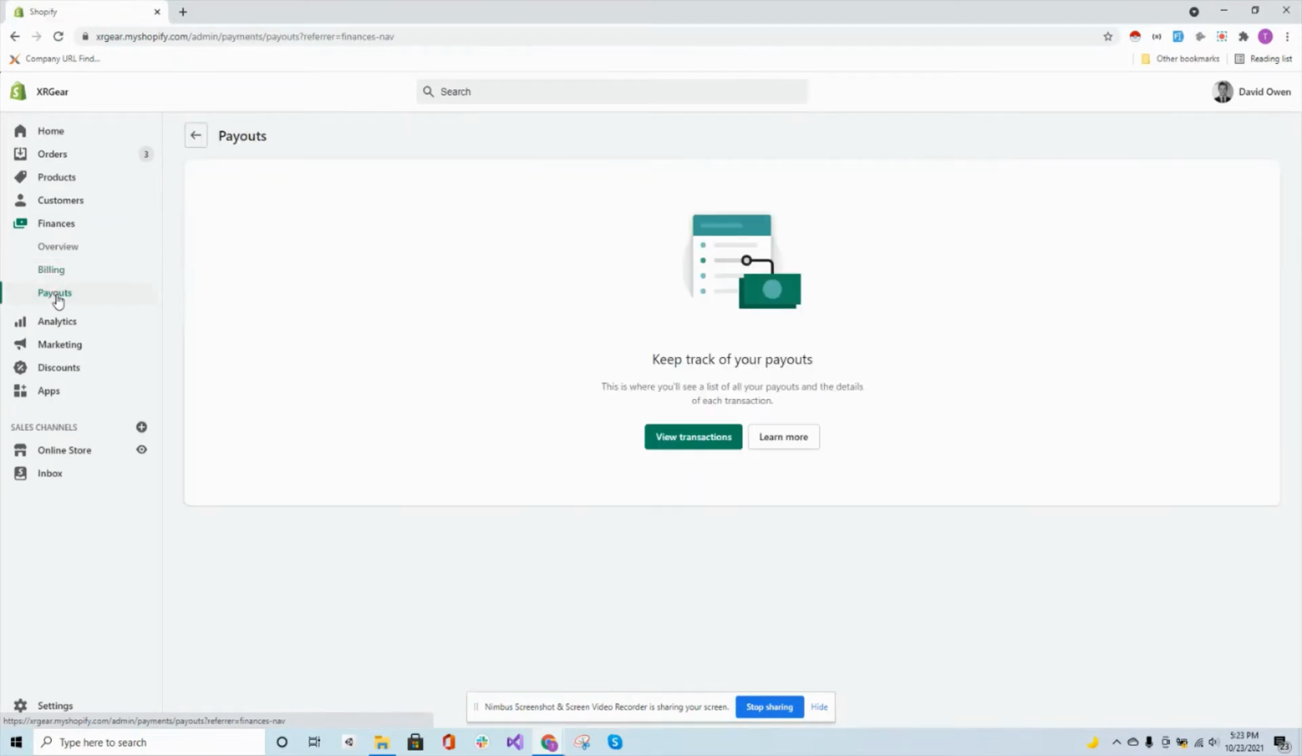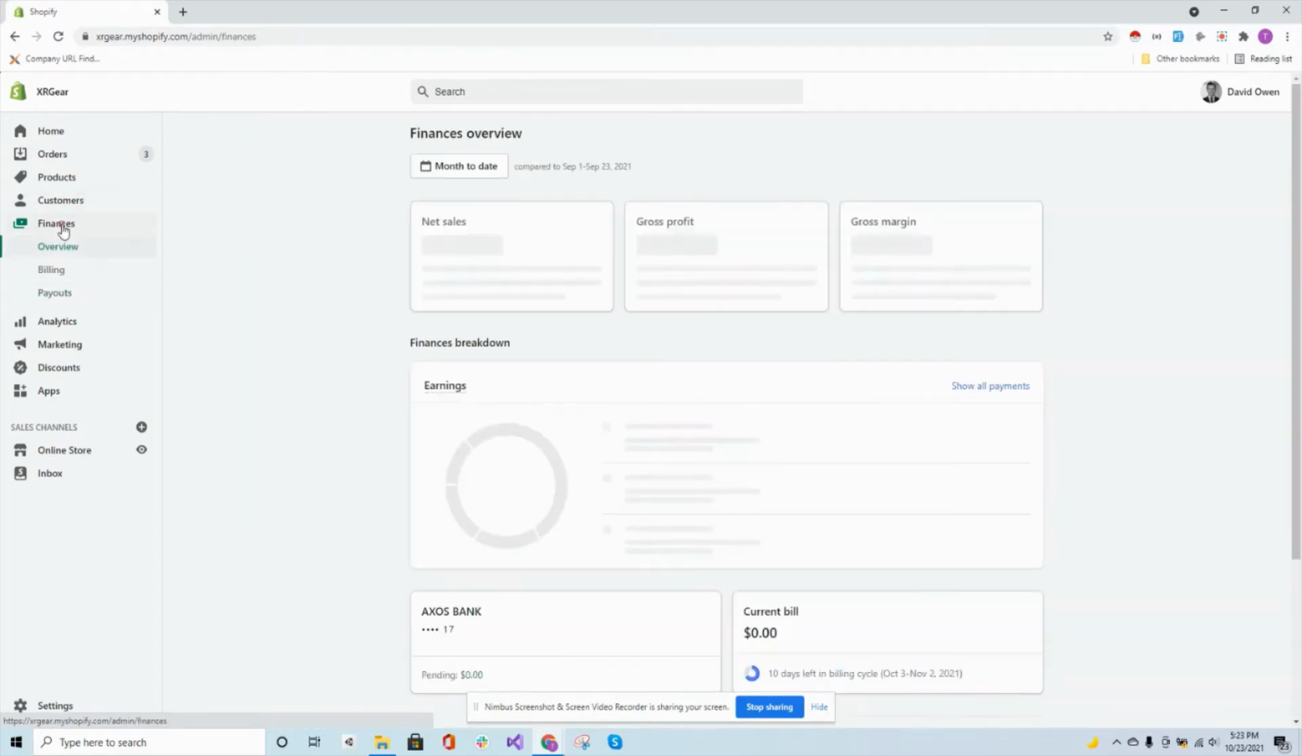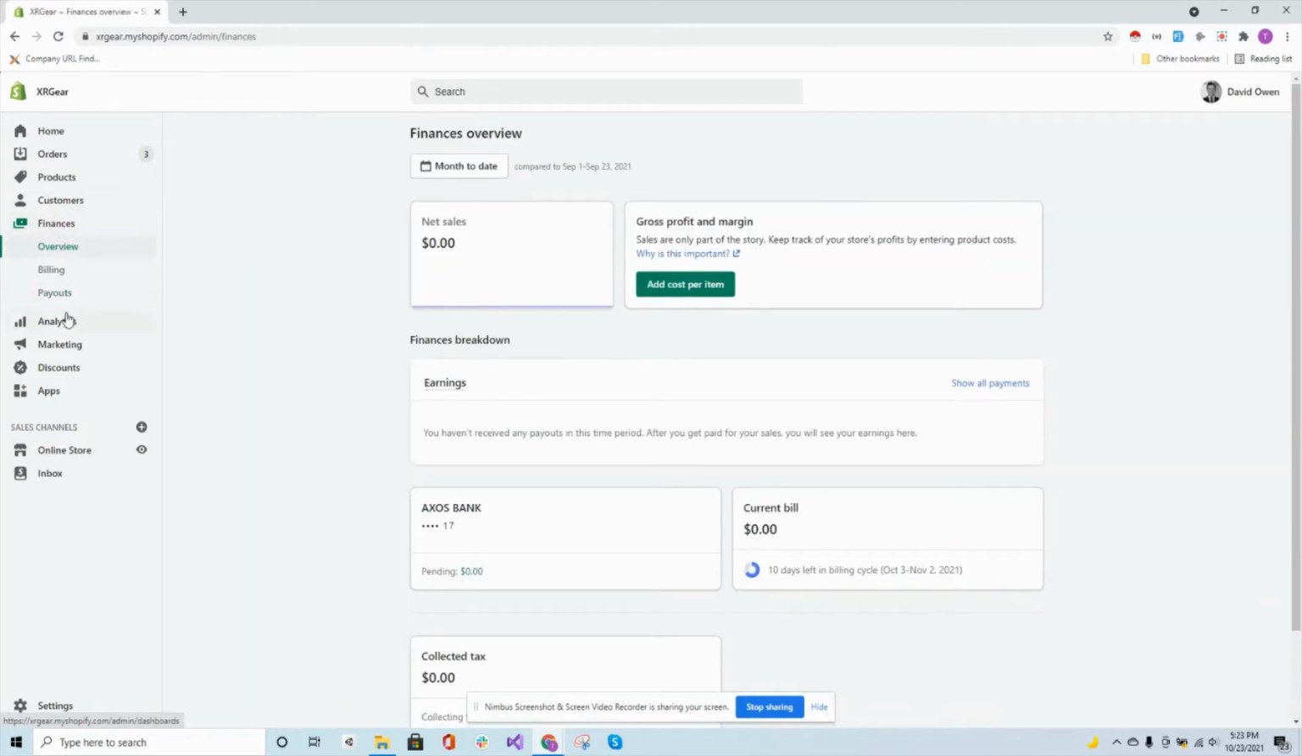And then lastly, there's the payout section. This is where you're going to find actual payouts to your bank account from revenue that you've generated on your site. When folks buy your products, every few days you're going to get a payout from Shopify, and you'll be able to see those listed here so you can track how those payouts are coming from the site into your bank account. And so that really sums up the finances section. Next we'll talk about analytics.